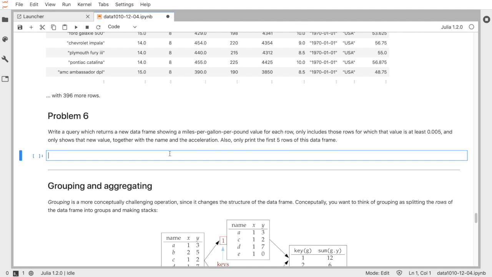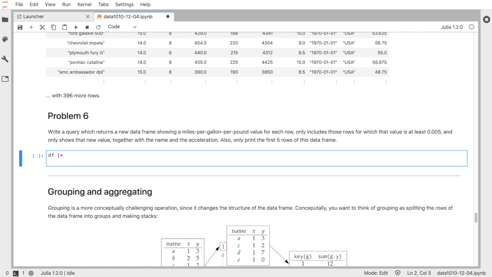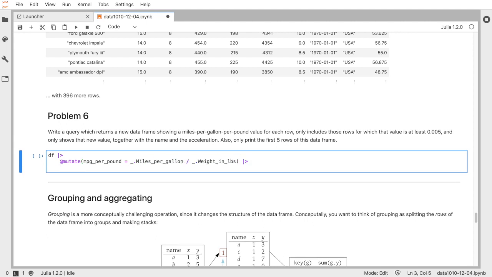So we're starting to see here the value of using the pipe operator. We can really separate these operations out line by line. So first of all, we want this new column, so we'll use the mutate macro, and maybe we'll call it M per G per pound. And to compute it, we pull out the miles per gallon divided by the weight, and then we're supposed to only include the rows where this newly computed value is greater than 0.005.